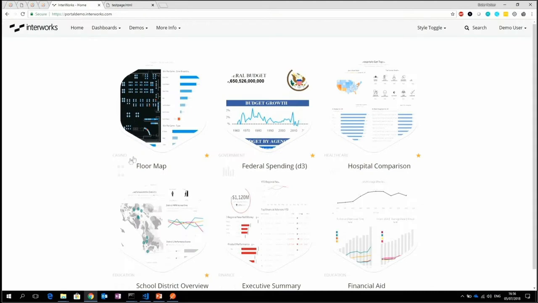One of our amazing friends at InterWorks has... Anyone from InterWorks here? No, they're already at the party. They built a portal demo that you can access as well, and that has all the elements that you can have a look at and adjust for your own purposes. It's at portaldemo.interworks.com, and you can play around with it and try it out. So you can log in.